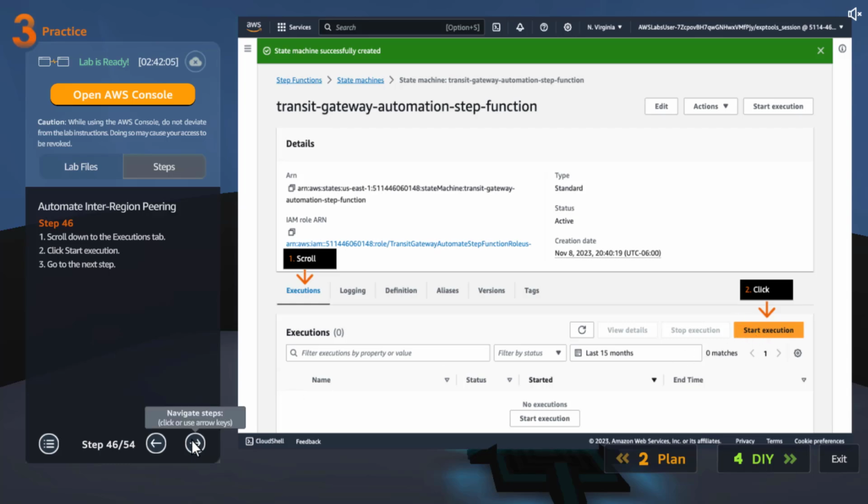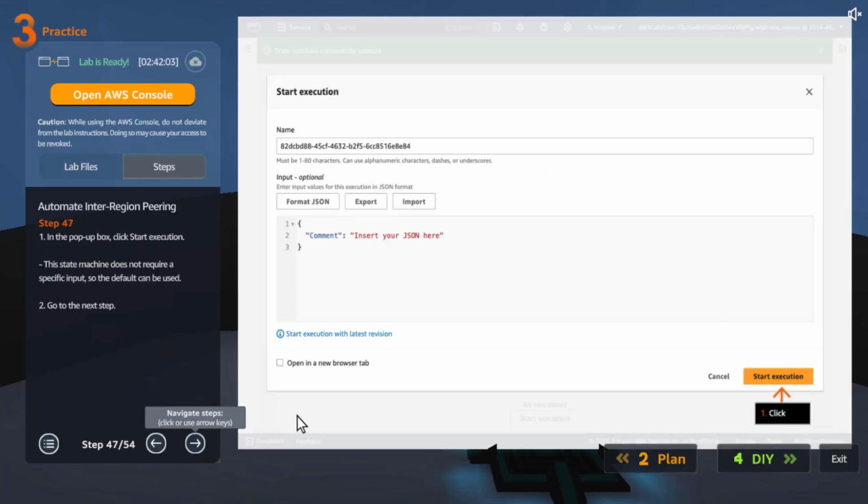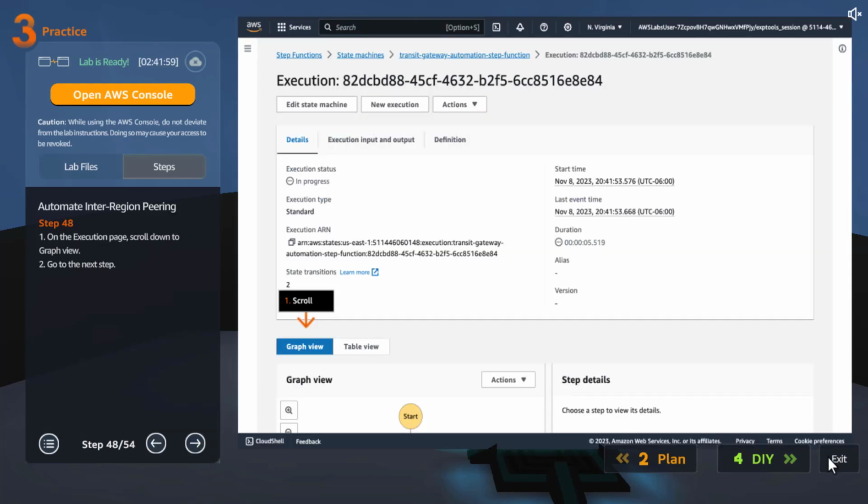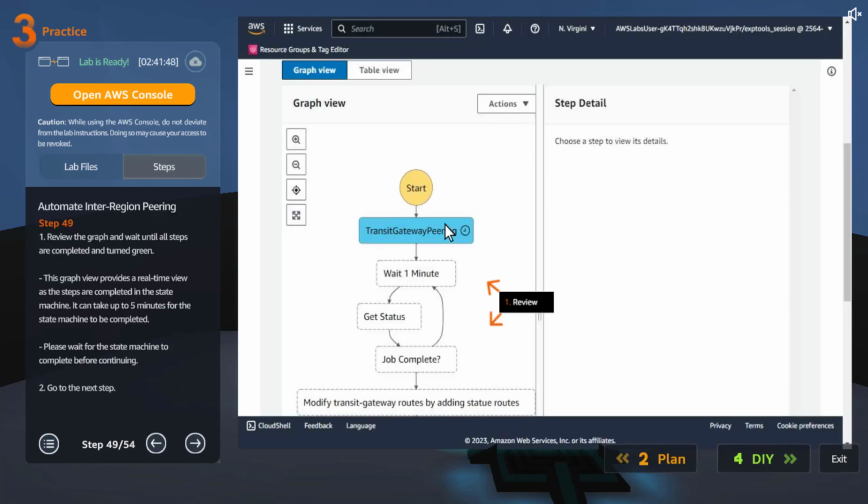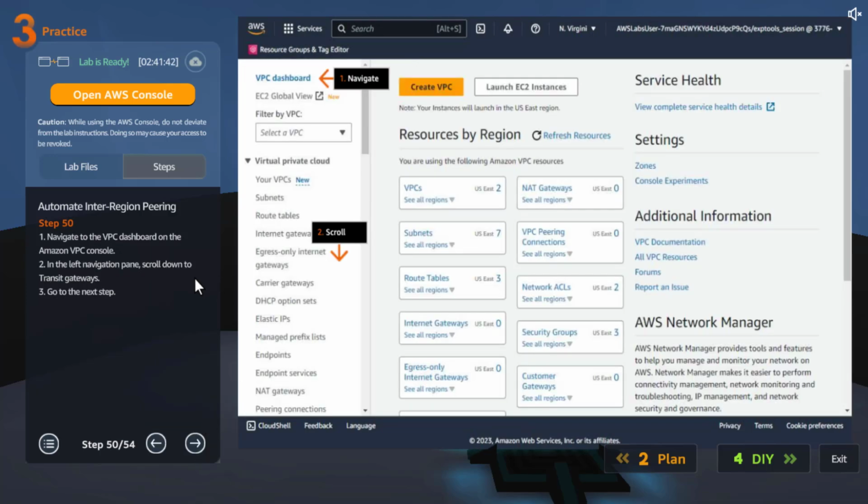Start execution. It looks like it doesn't take any input, so we'll click on start execution, and we can view the DAG, in graph view or table view. You can see once it is executed, it will show you the status. All right, once that is done, we are going to go to the VPC.